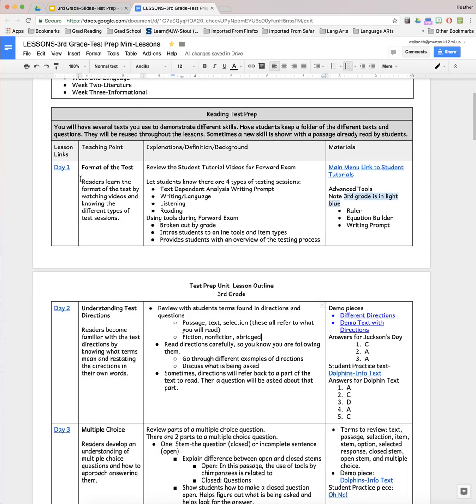So the first day, I do have it set up because one of the things that we are doing is preparing the kids for the Forward Exam, and it is a different kind of test taking than what they're used to with the MAPS. So there is a setup for them to go and do that, and basically I explain, here's your teaching point. Readers learn the format of the test by watching videos, knowing the different types of test sessions. Here's the things to review.